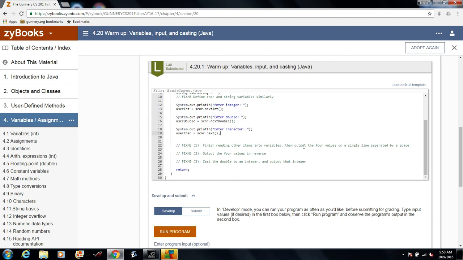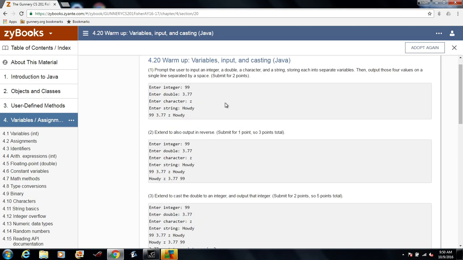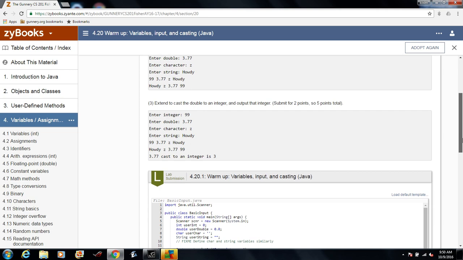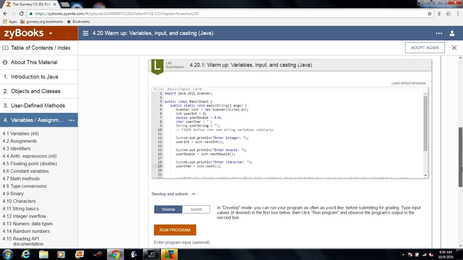And we go through. So read them, then output them on a single line followed by spaces. So print integer, print userDouble, and so on. Then print them in reverse, so print userString, userChar. Expand to cast the double to an integer, and then output that integer. Alright, so 3.77 cast to an integer is 3.